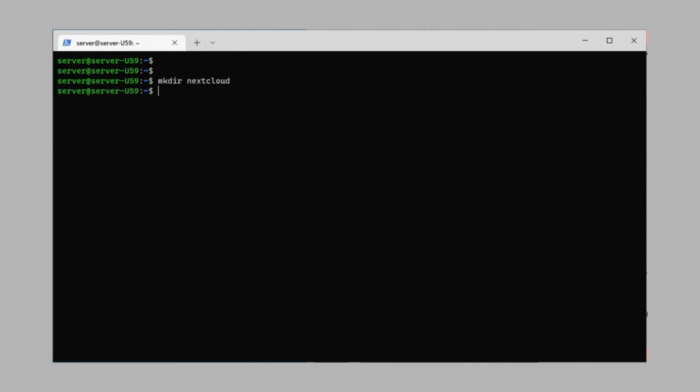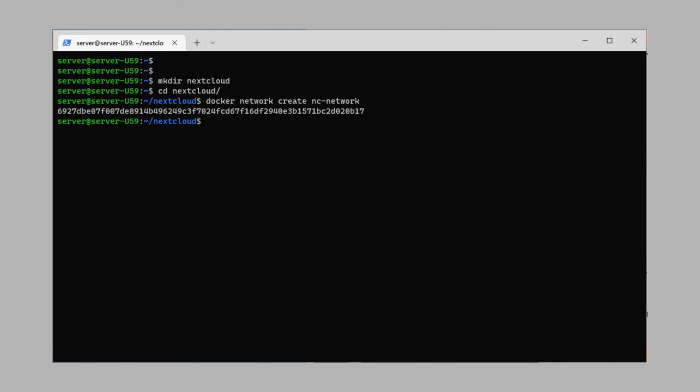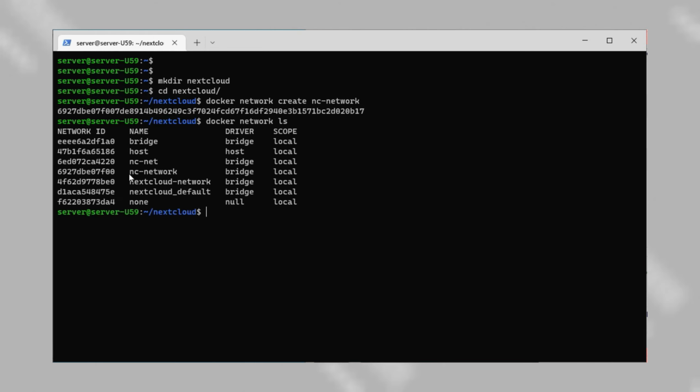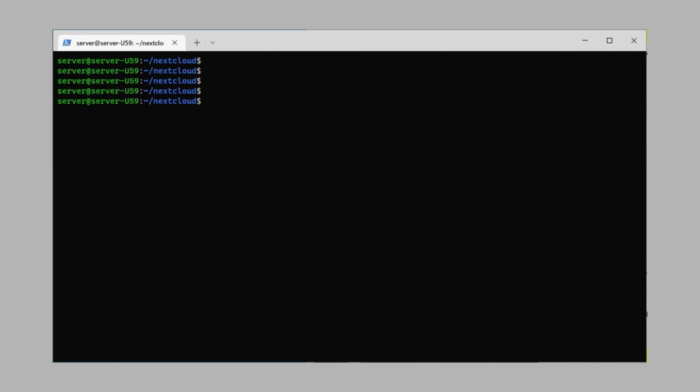Once this is done, we will create a directory called nextcloud. In this directory, we will create a Docker Compose file. Before we move forward, we need to create a Docker network. To create a Docker network, use the following command: docker network create nc-network. This will allow Docker to communicate between different services. Once this is done, let's move to creating the Docker Compose file. Type touch docker-compose.yml to create it.